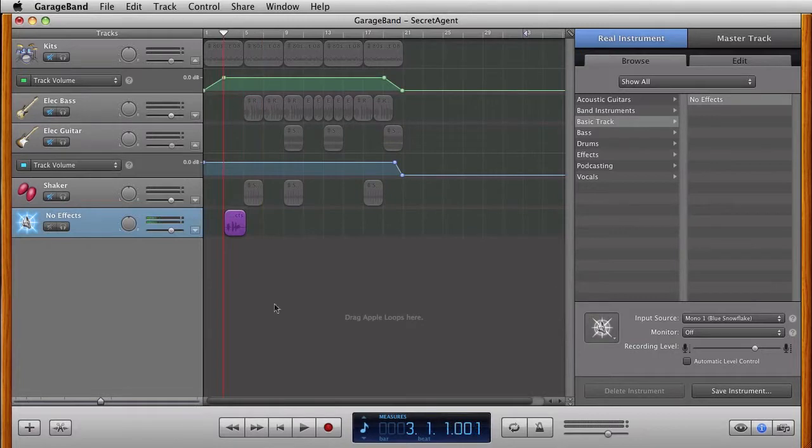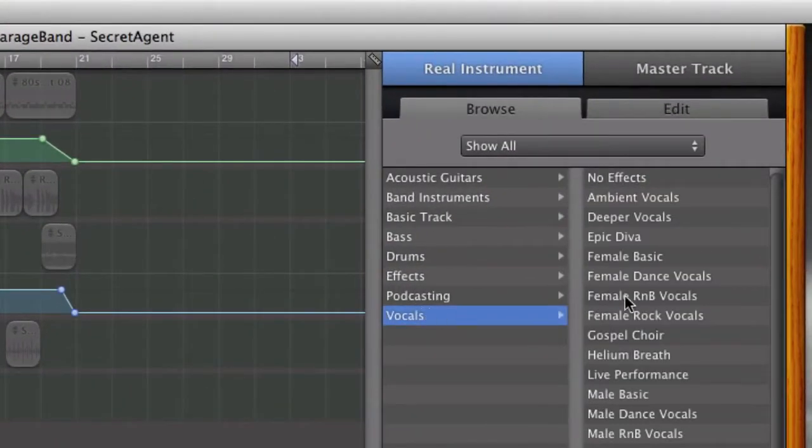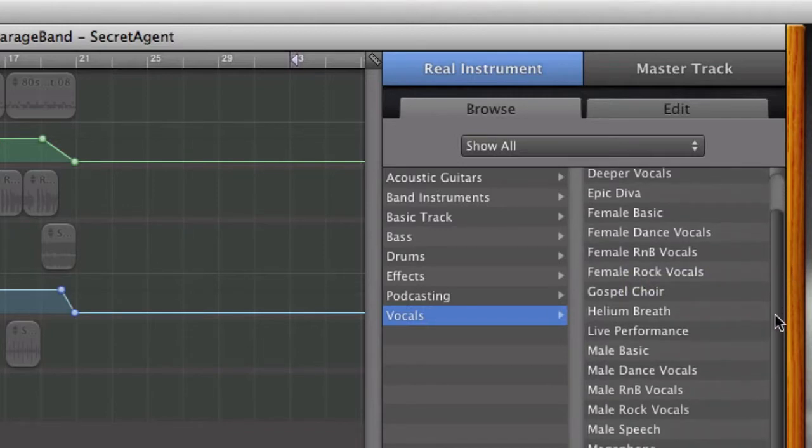Go back to the beginning and let's hear that out. Hello, I'm James Bond. Okay, so I don't particularly like my voice, and that's okay. In GarageBand, we can get over that. If you click on your voice and click on vocals, you can play with the effects on the vocals. So let's say, I don't really like my voice. I want a deeper voice.